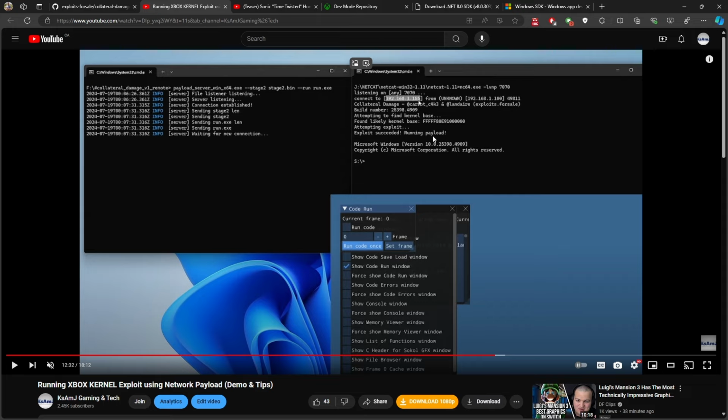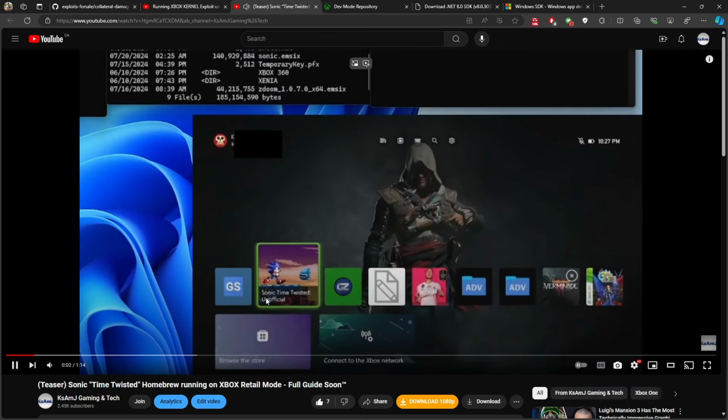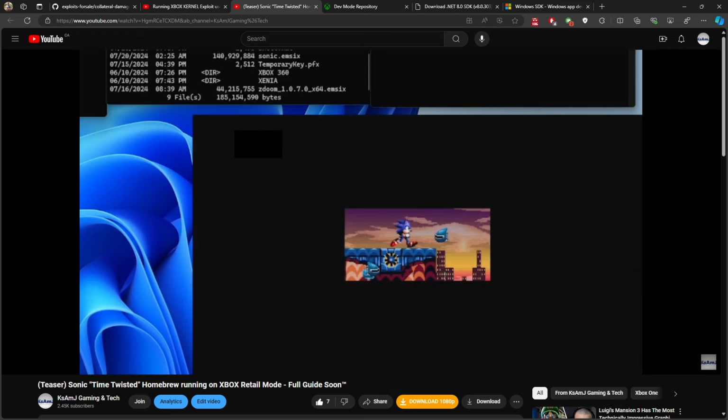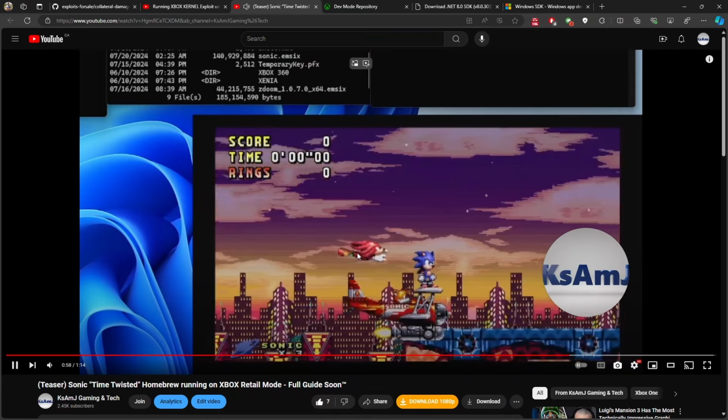So in today's video I will show you how you can run Homebrew applications, or basically UWP apps, which might be unsigned. I showed a teaser yesterday for that, so I'm running here Sonic Time Twisted. This is a Homebrew application which you can find on a dev mode repository. As you can see here, the game is running on the Xbox Retail. This is the Xbox Retail.